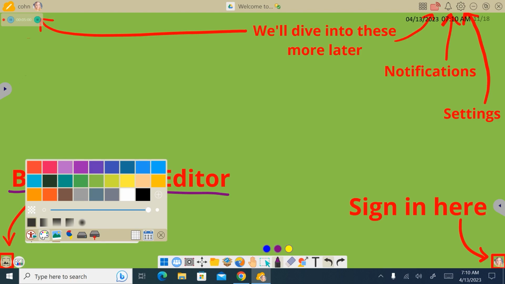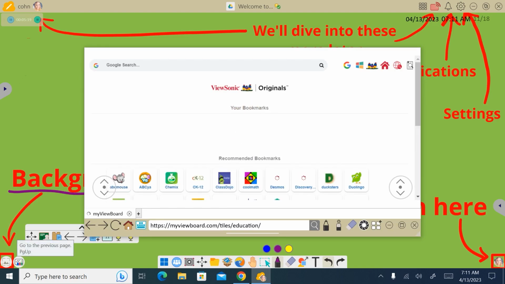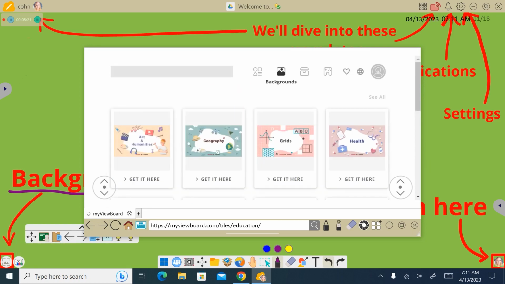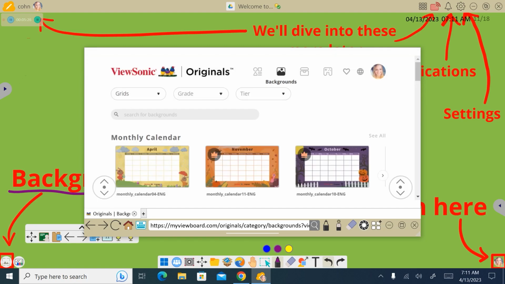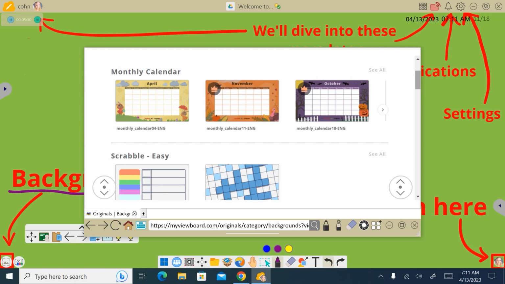If you don't just want a color, you don't like the preloaded backgrounds, you can click on the shape that's kind of like a teardrop. It's red, blue, and yellow. If you click on that, it brings you to the My View Board backgrounds section. So you can click on any category or you can just see them all. You'll notice that if you click on them, there are ones that have a little crown by them. Those are ones that are paid.